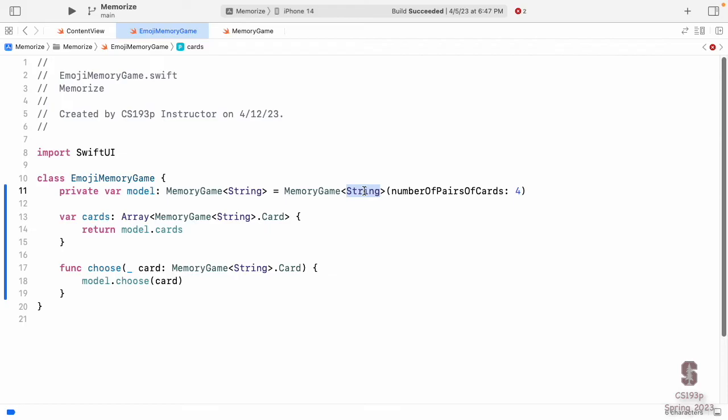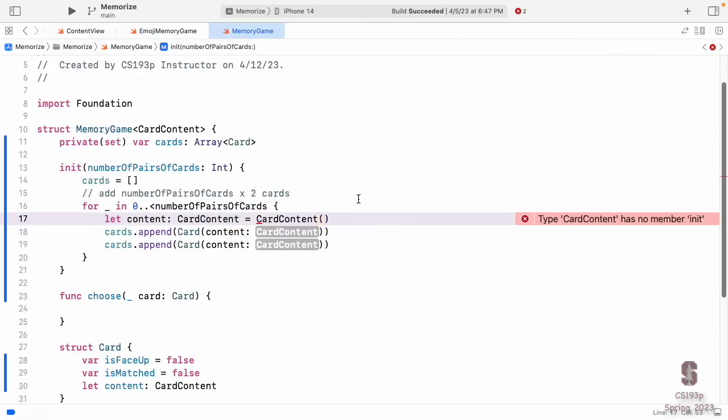But this guy is still the guy who knows that he has to create that many pairs of cards, and he knows how to set up the cards. And so we got a little bit of a problem here. We have one piece of code that needs to get some information out of another piece of code. How are we going to do this? Well, this turns out to be super easy to do. All I'm going to do is add another argument to my init, which I'm going to call my card content factory. And its type is going to be, anyone want to guess?